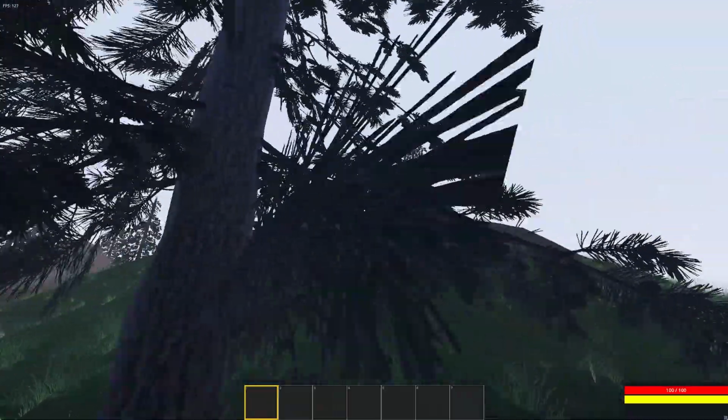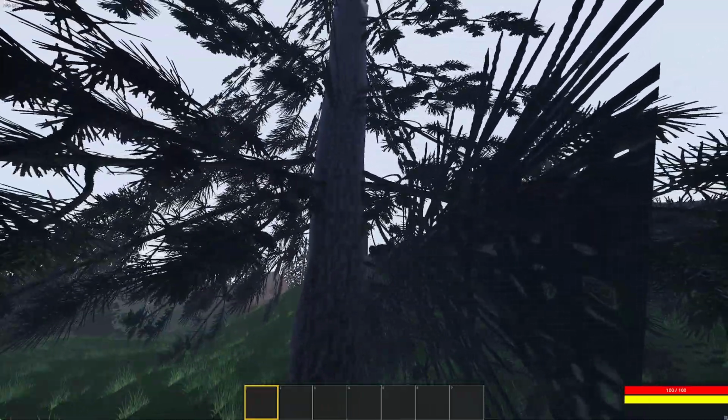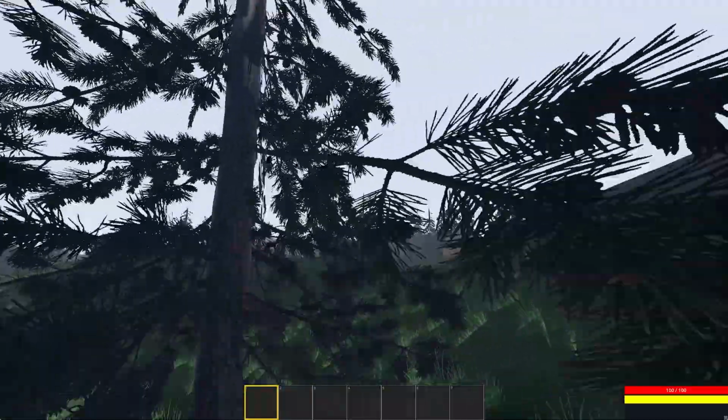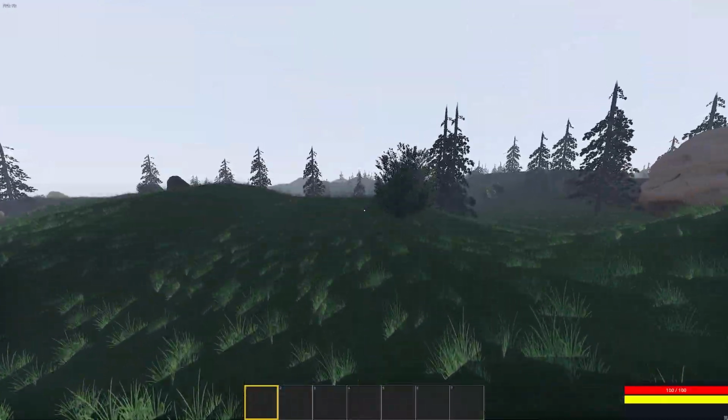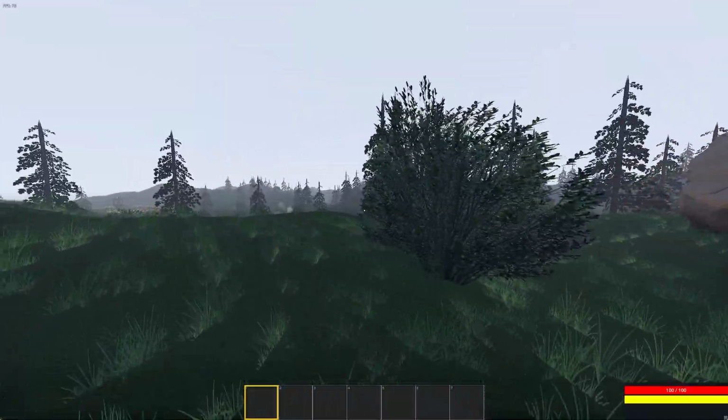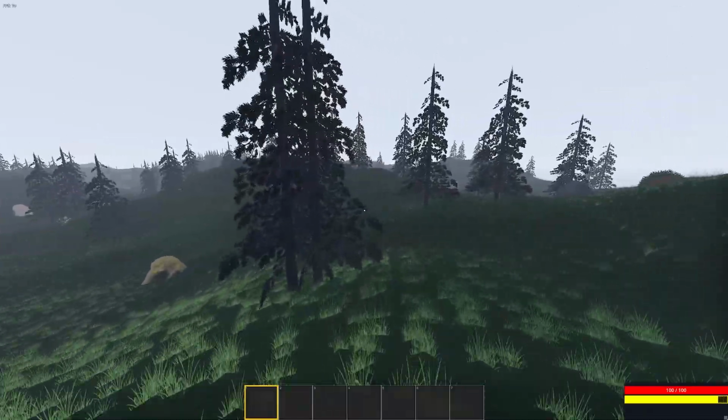I used Cursor and I said, give it like a gentle wind motion, right? So it looks like it's kind of moving. When I first added those trees, my frame rate dropped to 11. And then I told Cursor, hey, I'm having frame rate problems.